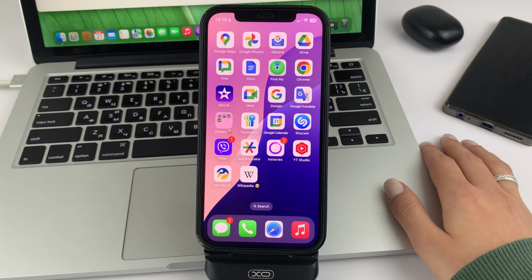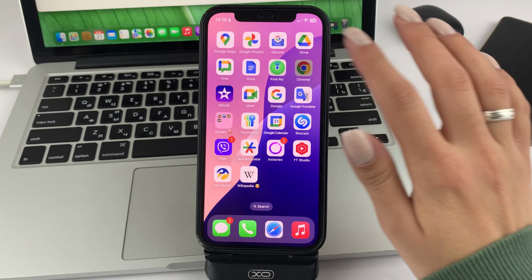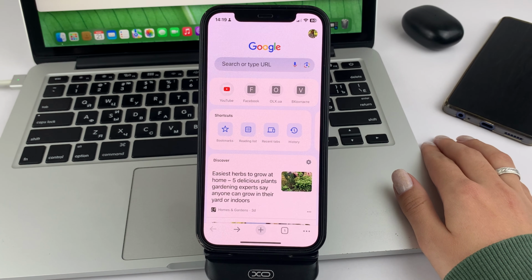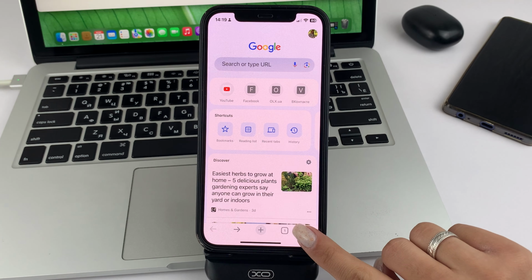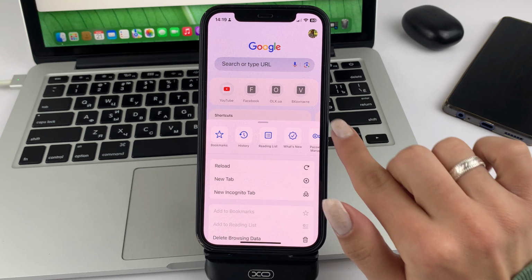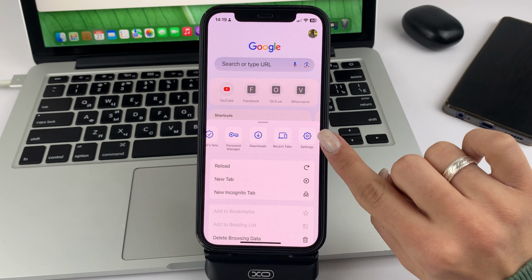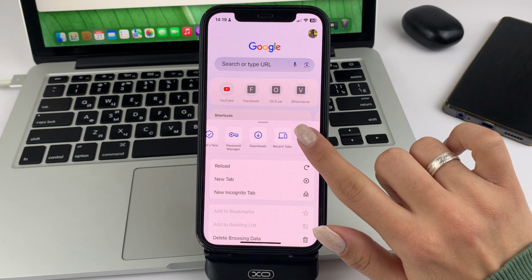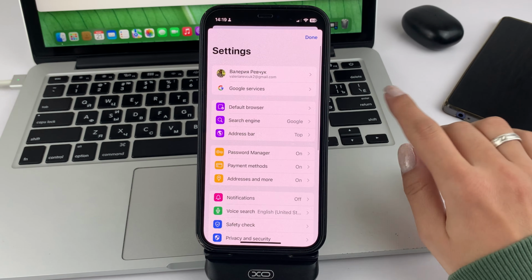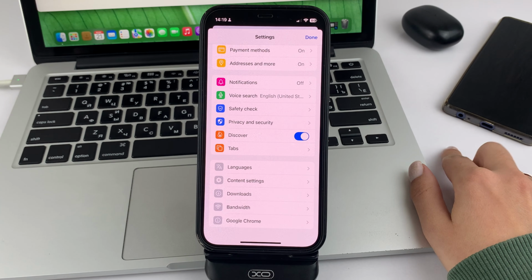If you are using Google Chrome, then open it. Then at the bottom on the right side, click on the three dots. Then in this icon menu, find Settings. It's in the shape of a gear. Click on them. Scroll down and click on Content Settings.